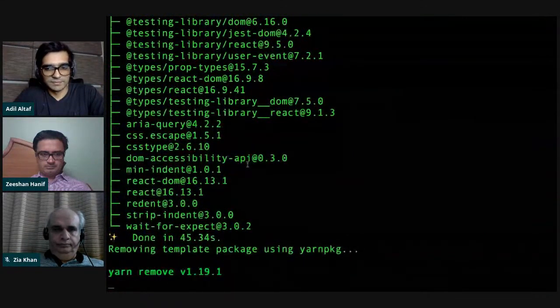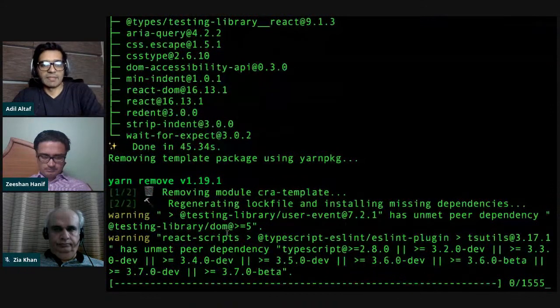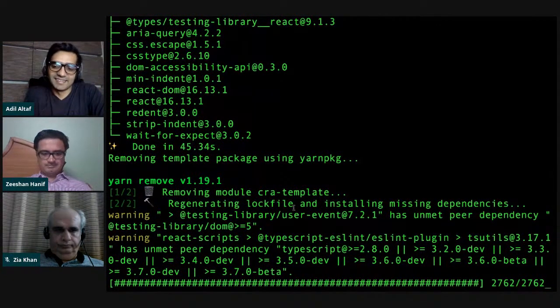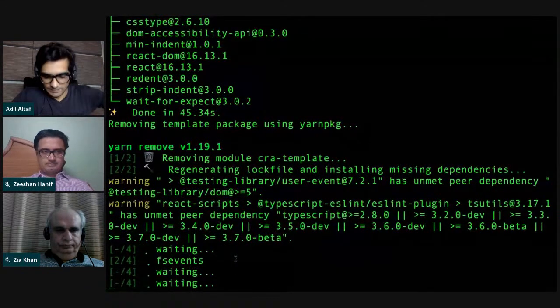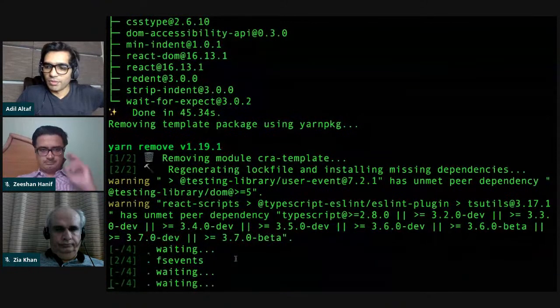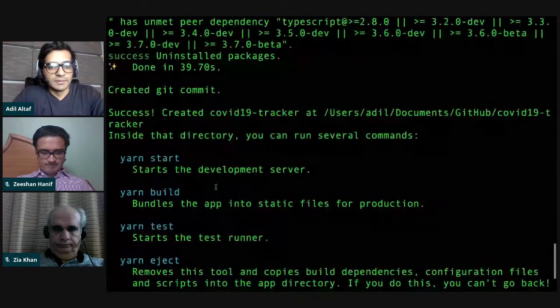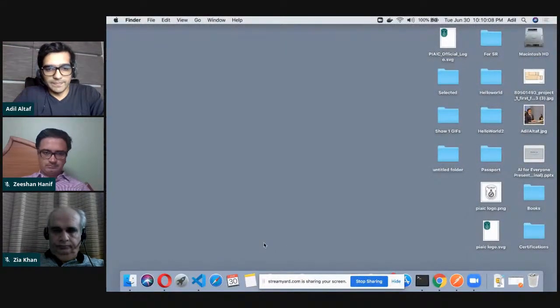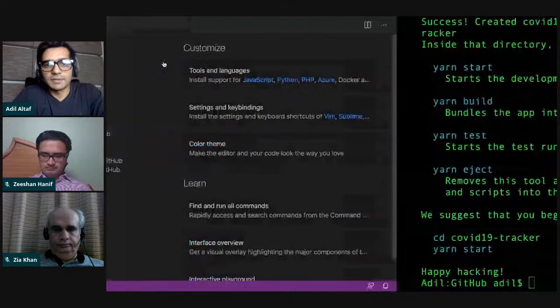I think it's done. We need to come up with a faster way to do this. There we go. So now we have our project set up. We can open it. Actually, we can create a Git repository as well.